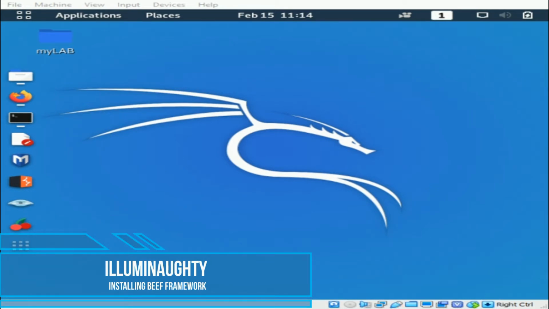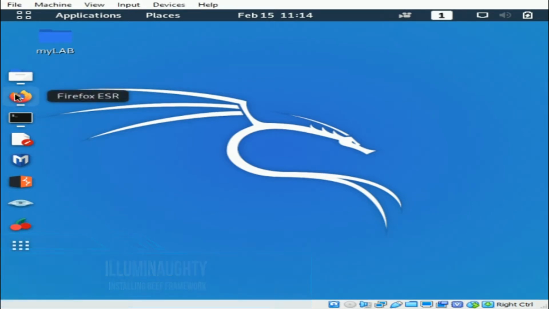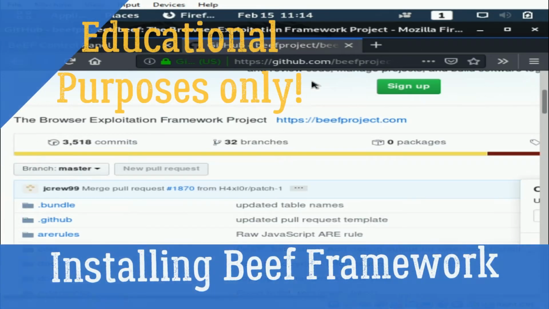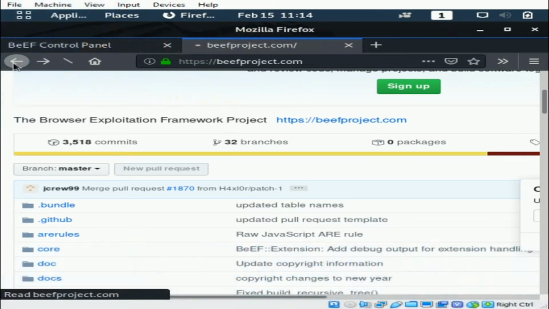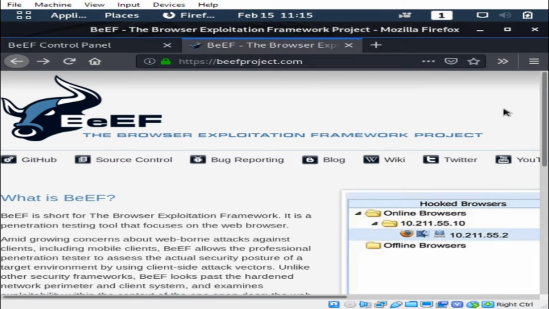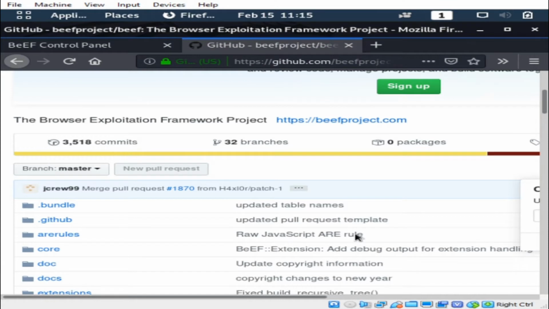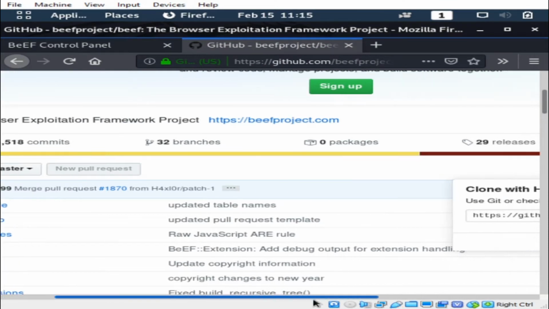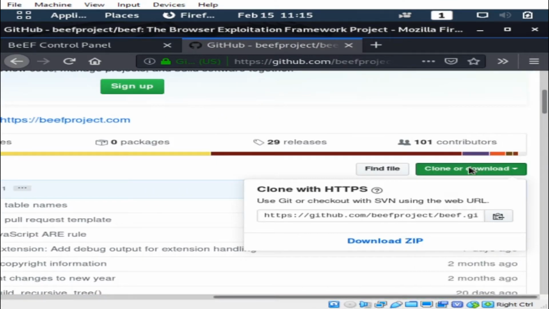So basically, to get started, what we're going to first do is open up a web browser and go to the web address bproject.com. Once there, we're going to click on the top right where it says Download Now. That'll get us to GitHub, and we'll click on Clone or Download and copy the GitHub link.